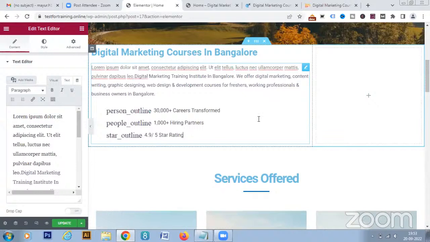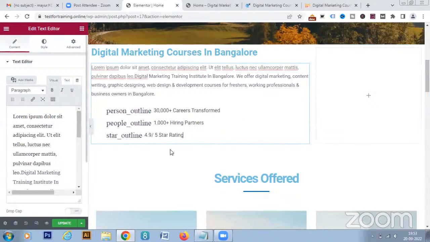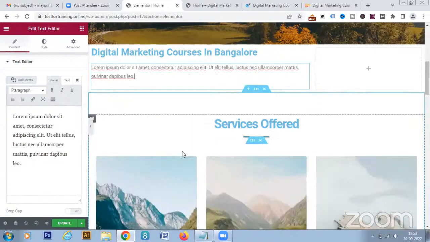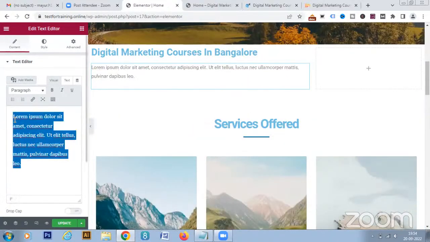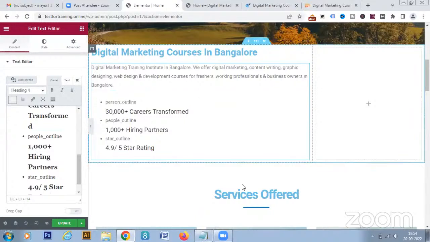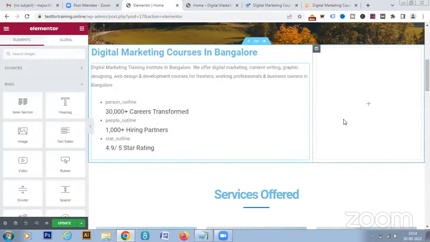Right. So I've added this as per how it was there. Okay. Okay, right. So as per how it was there, exactly, I've added it. Now, on the right hand side, I want the form to come.